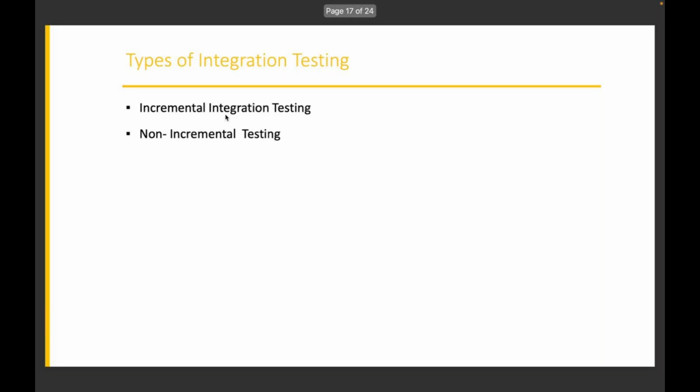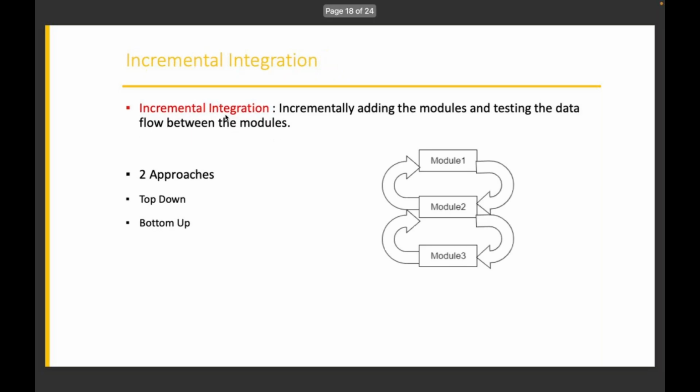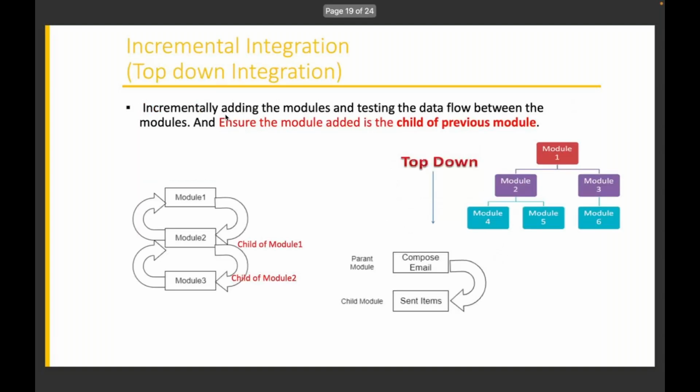We have two types of integration testing: incremental and non-incremental. Incremental is a kind of top down and bottom up approach. This is one example where we are moving from module 1 to 2, 2 to 3. Here we have the top down approach, wherein you go from one module to many modules, to make sure that all the children are tested properly.